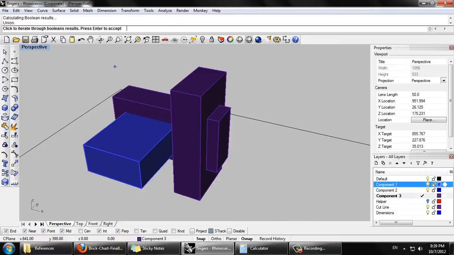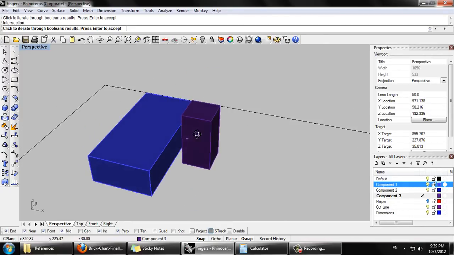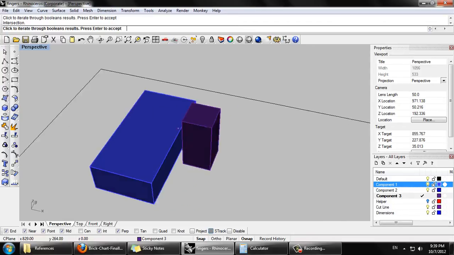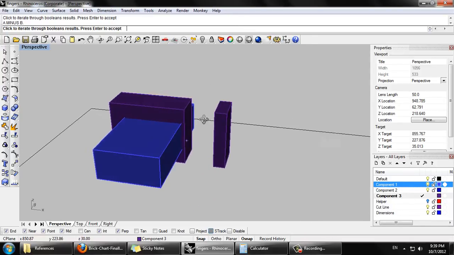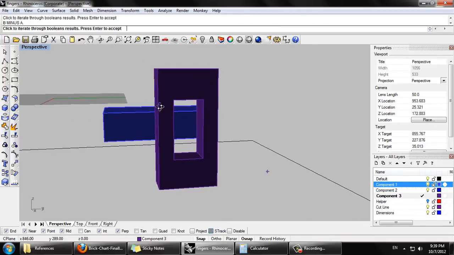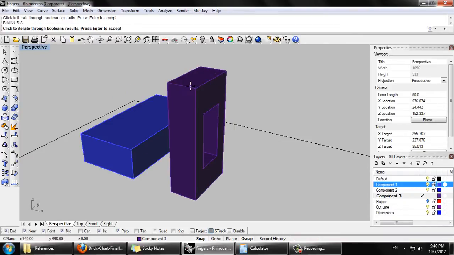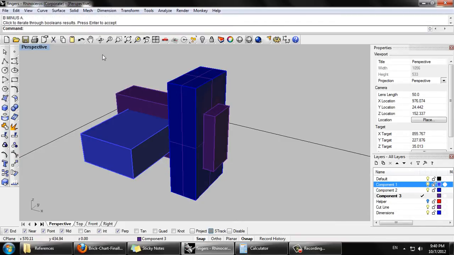it says click to iterate through Boolean results. Here it seems to just join the two together. Here it's subtracted and kept only the difference. Here it's subtracted A from B, and here it's subtracted B from A. And set delete input to no. Okay, that's what we want.